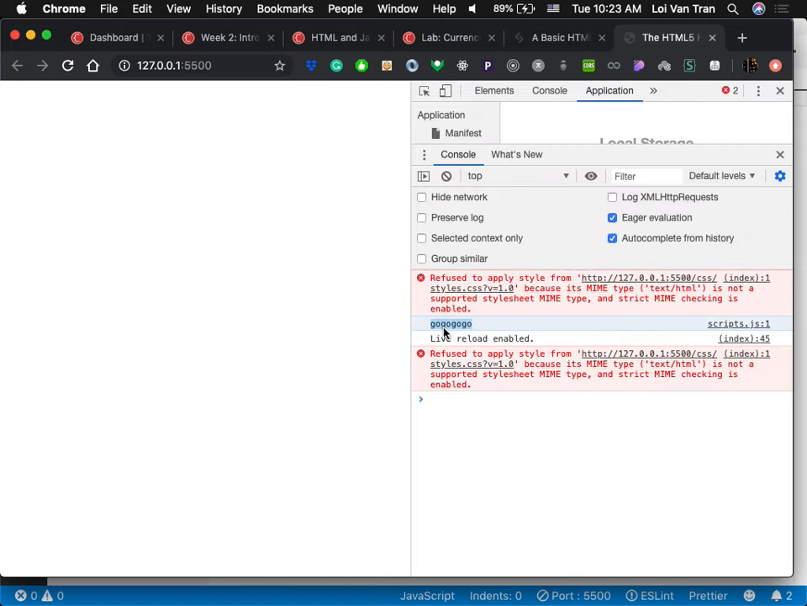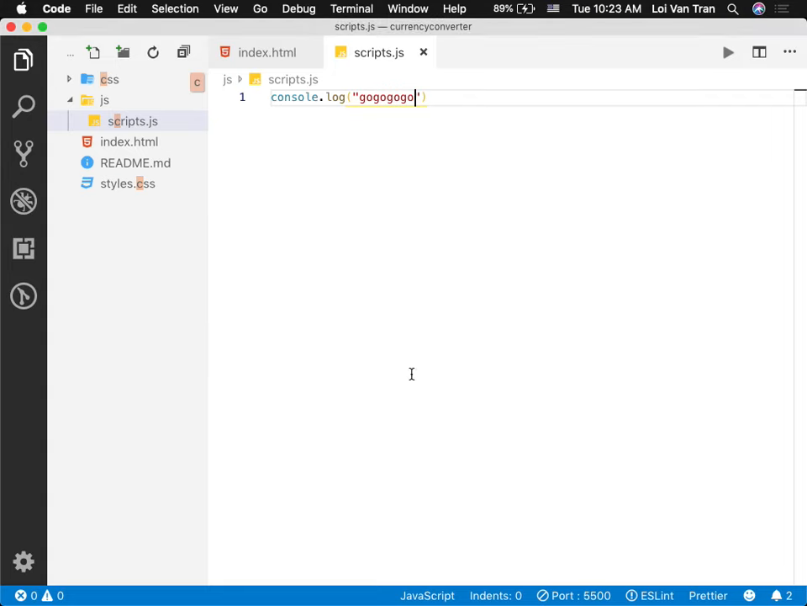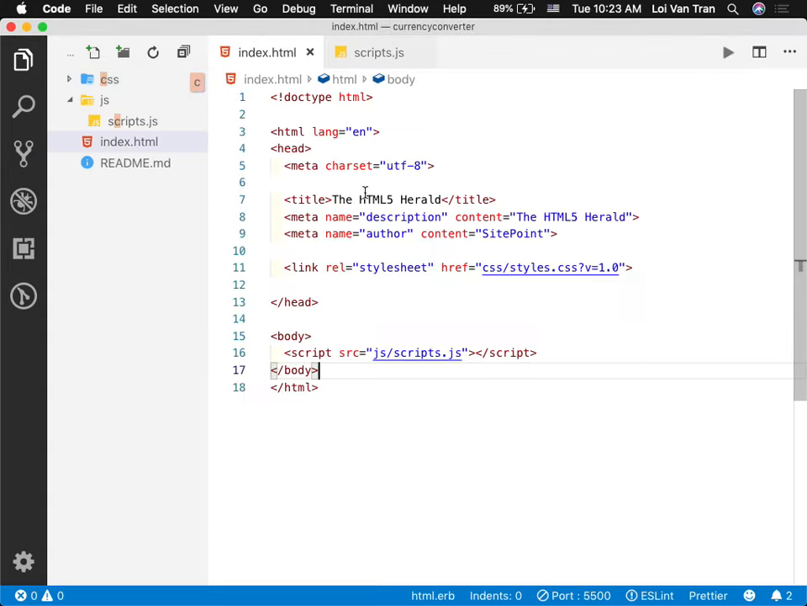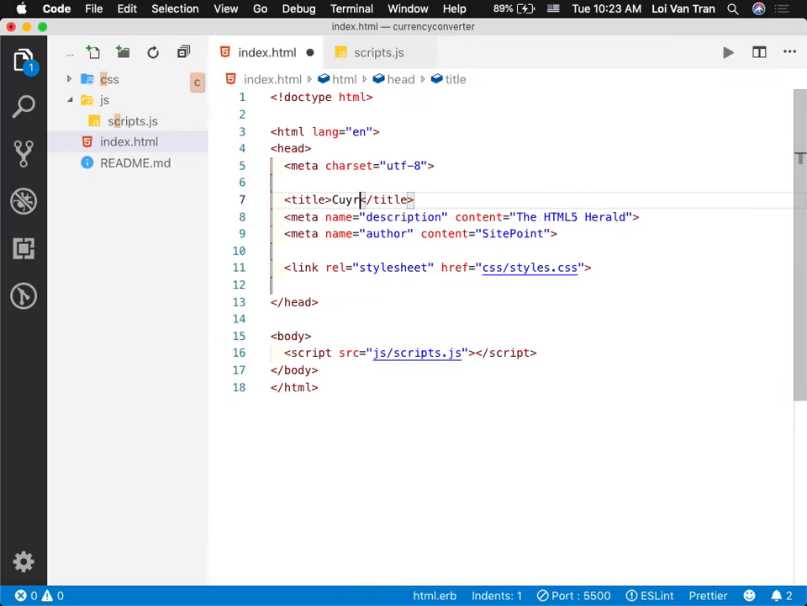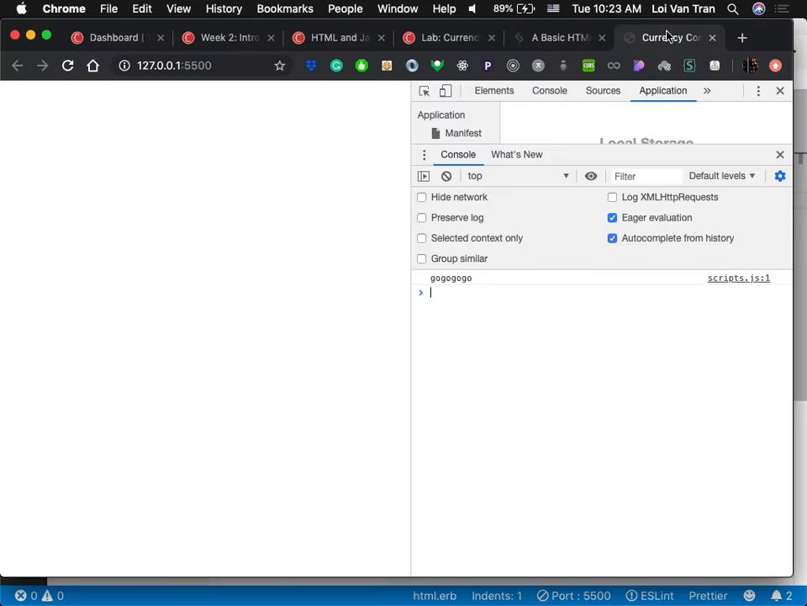And you can see that we successfully imported our file. Okay, let's go ahead and fix these other errors, or these other warnings. I think this one is... We need to make sure we get our styles.css. Go ahead and delete this. And let's go ahead and update our title. Where's that? Title right here. Let's say currency. And we see that we updated it.